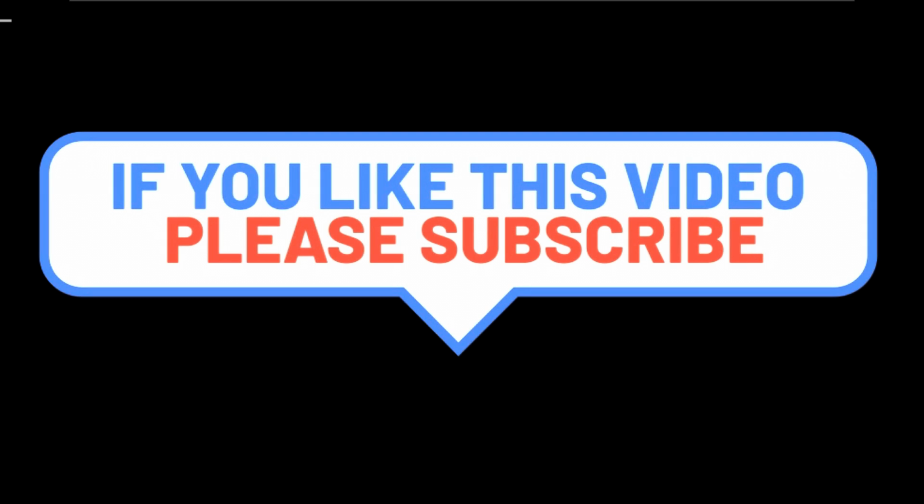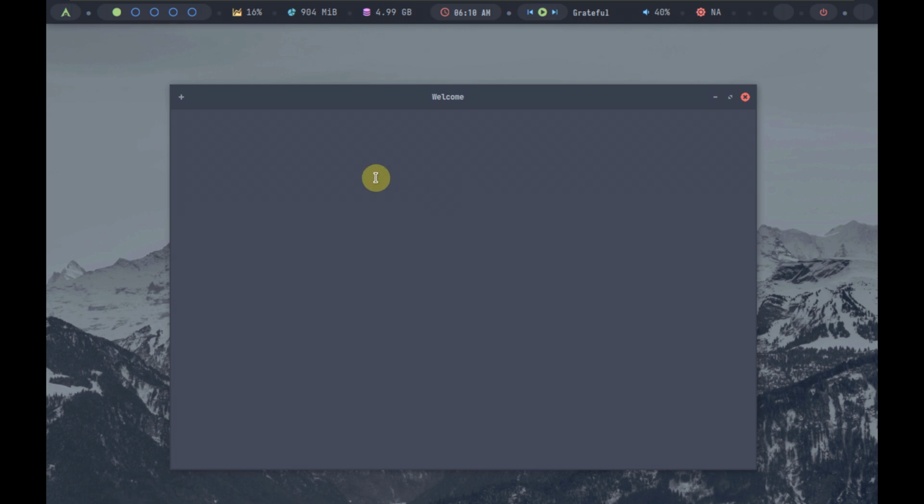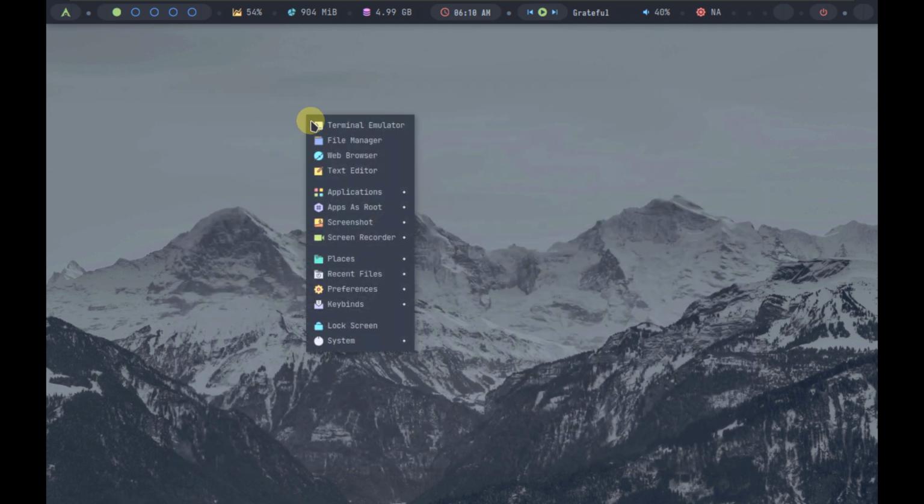So let's wait until the desktop layout loads, and I'm going to say how much time it took to load up the desktop, and we will continue all the features and all those things. So here is the desktop layout of Archcraft Linux. So let's close the welcome screen.